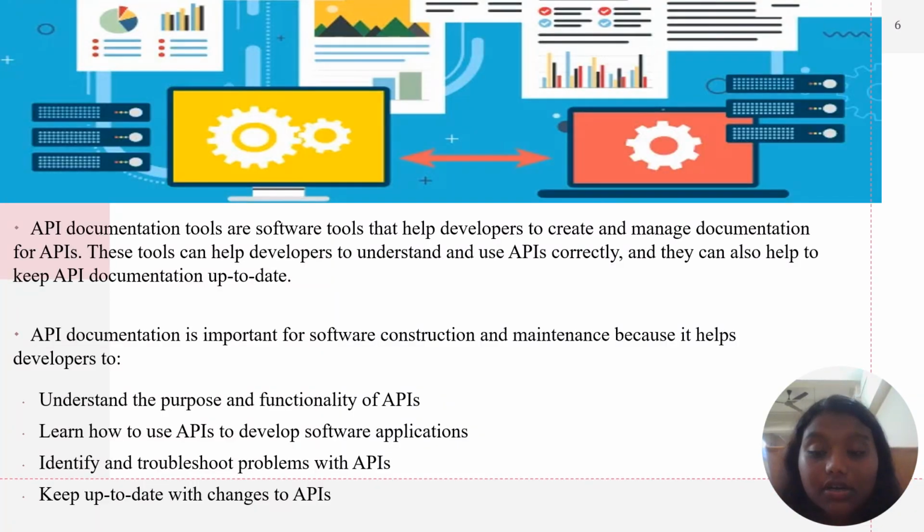Next, it goes to the application programming interface documentation. What is an application programming interface document? These are software tools that help developers create and manage the documentation for the API. These tools can help developers to understand and use the API correctly, and they can also help us keep the API documentation up to date, which is very useful for application programming.